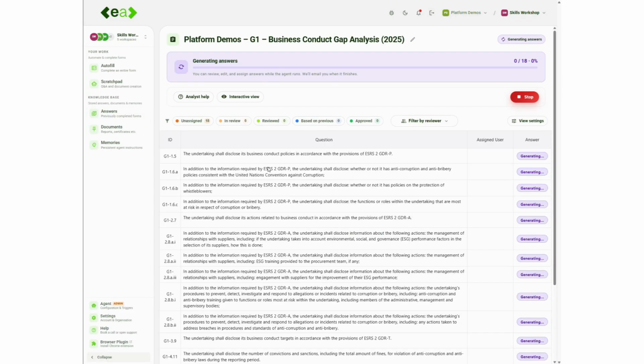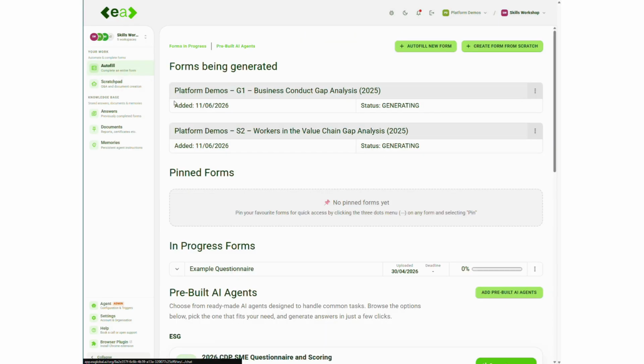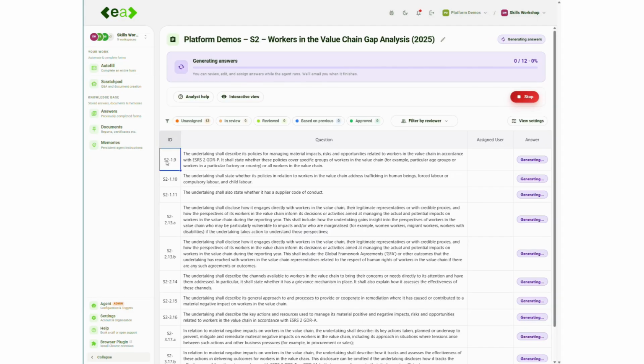So the agent has now been prepared, and as you can see, we're in the G1 Business Conduct Gap Analysis 2025 form. However, if we return to autofill, we'll see that we have G1 and S2 generating as different forms. If we go into S2 this time, we will see that each of the IDs have the S2 marker, S2-1, and the paragraph number 9.